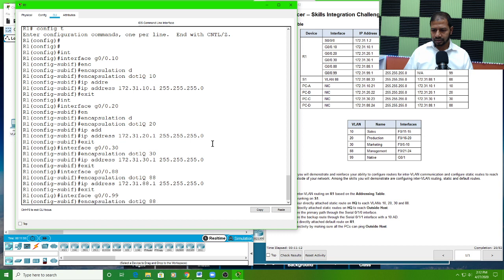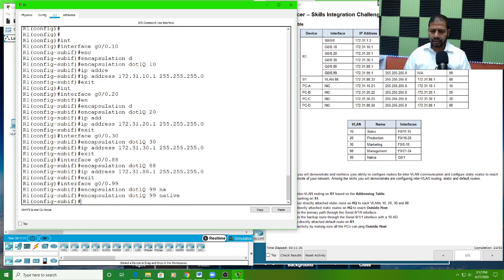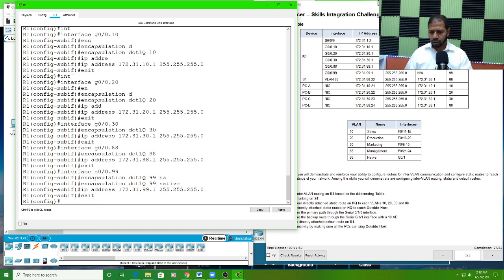Encapsulation command, that's what I have to change: encapsulation dot1q 99. Then I have to type native, so native. That's the important part: for the one VLAN that's the native VLAN, when you do the encapsulation command on the router, on that sub interface, you type the word native, enter. And then IP address, up arrow key, the IP address should be 99.1. Okay, enter. And then exit. All my 5 interfaces are done. I now have 27 points.